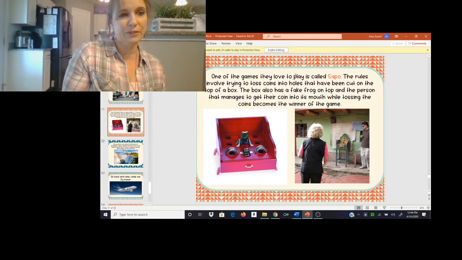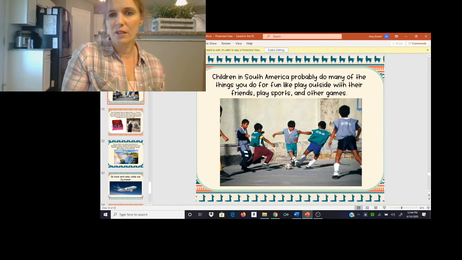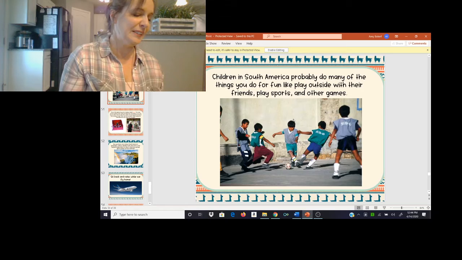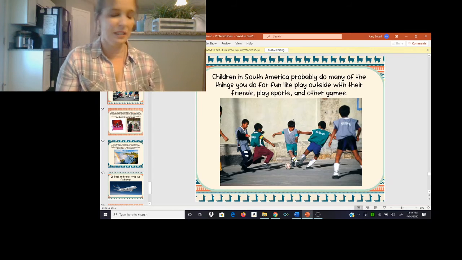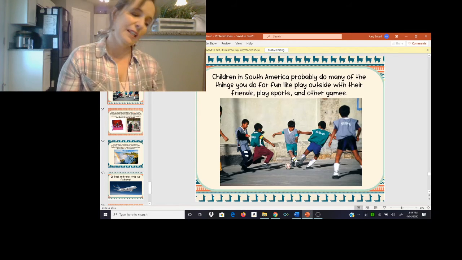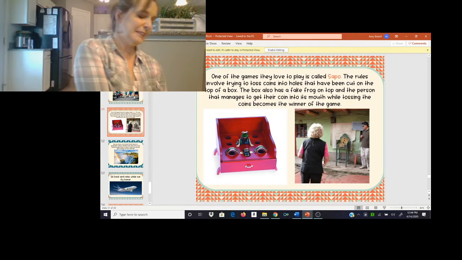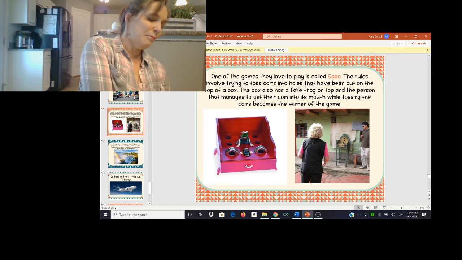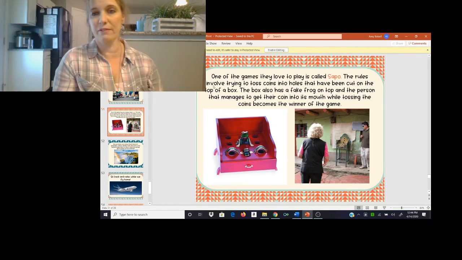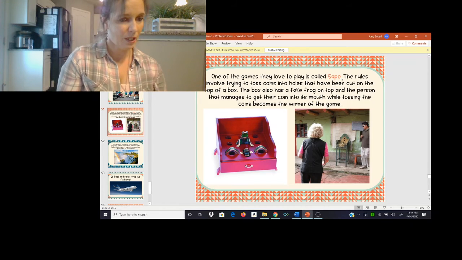Soccer. Let me go back to see if we can find the word soccer. Nope, it doesn't say it. So it's S-O-C-C-E-R. Soccer. And the other game where you throw coins is S-A-P-O. It's in red right here. Sapo.